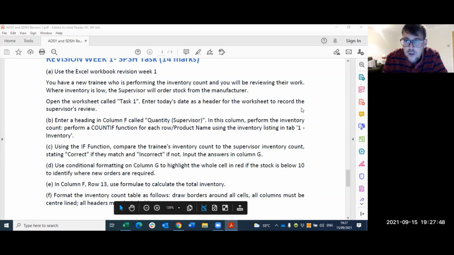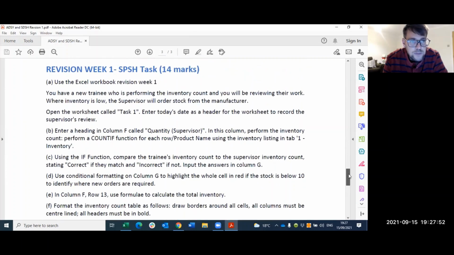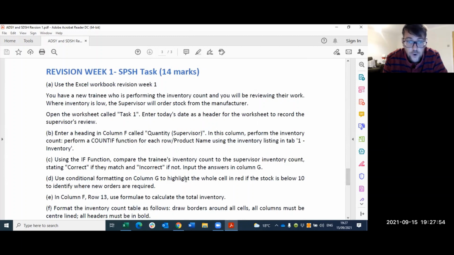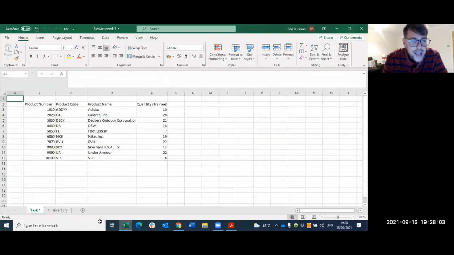Can everybody currently see on their screen revision week 1 SPSH task? This is a 14-mark task. Is that visible? Can you also see, though, if I now flick over, can you see an Excel view on the screen now?